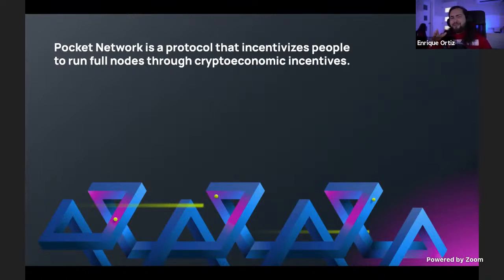Let's focus on the node part, right? That is the important part. Now, this implies a few things. You as a developer can connect to any blockchain through the Pocket Network. Of course, a chain that is supported on the protocol. We've got like 13 chains going right now and more coming on the way.